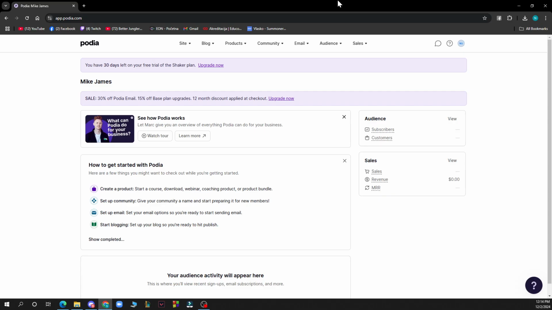But now guys, let's see how you can actually go and upgrade on Podia. So it is pretty simple. You just need to go and follow these few steps. So basically here, as you can see, I have a free trial and you have 30 days left on your free trial on the Shaker plan, or free plan, whatever you want to call it. Just click upgrade here.